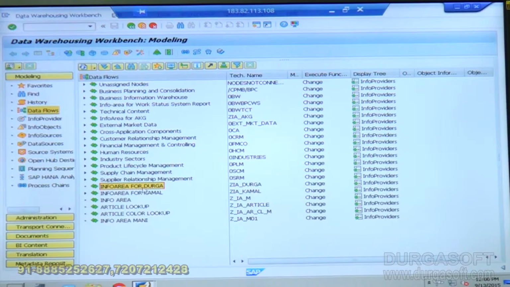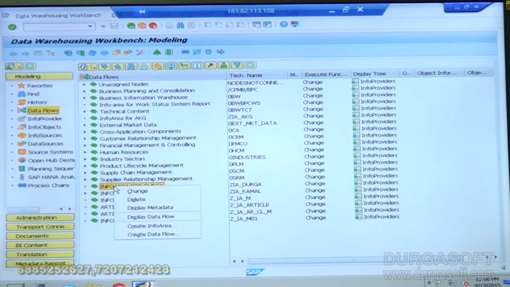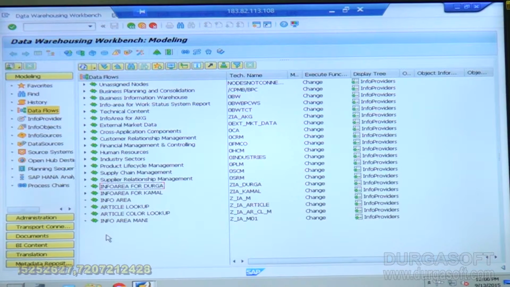The first step is I have my info area. Right click on the info area, which is the info area for Durga. If you want to create a new info area, this is my root node. Right click on this root node and create info area. So this info area will show you the new feature of the data flow diagram.